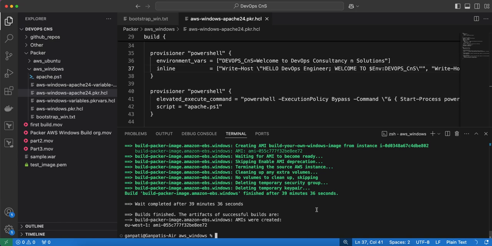Yes, guys, now the AMI has been created. Somehow it took more than the usual time, maybe some background process was running. If you can see here, the AMI which has been created has a name ending in EE72. So we will verify the AMI in the AWS console and launch the AMI to check whether the Apache is installed on it or not.